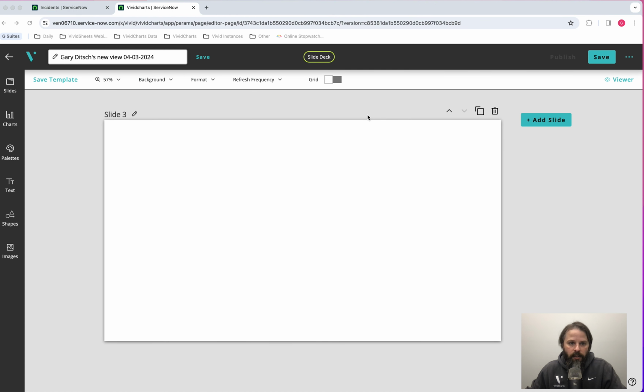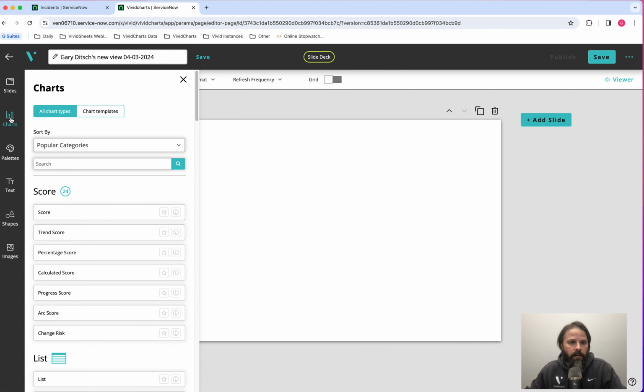One of the bigger changes we've made from a UI perspective in this update is around our charts menu. I'm currently in the slide deck editor. If I click on charts, you're going to see a totally new experience regarding charts. So let's go over some of those differences. We'll work from the top down.